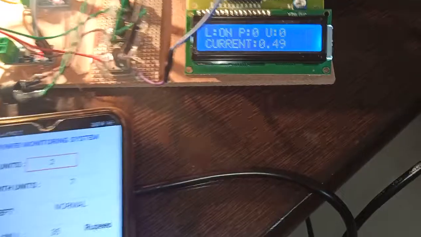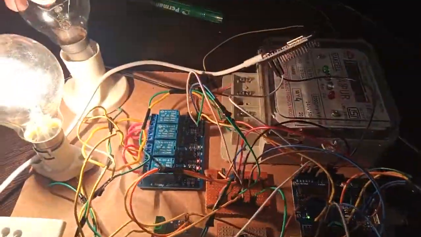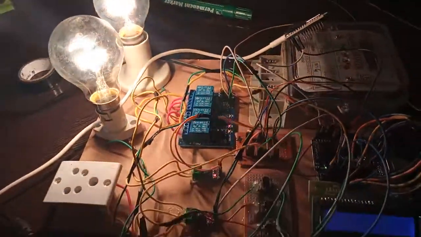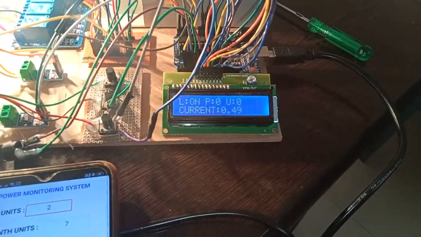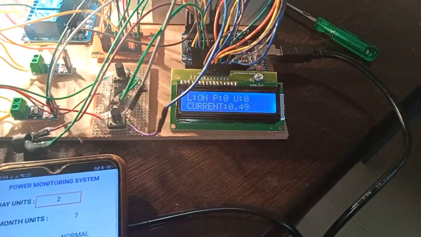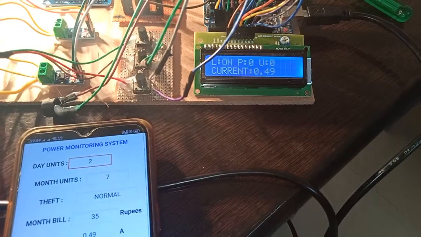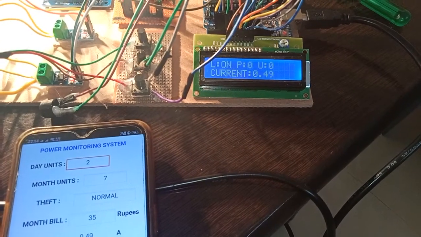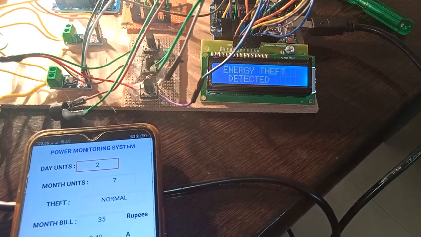And coming to the theft load side, if you take any load and apply it on this socket, in 15 seconds it will detect that theft has been detected. It will take 15 to 20 seconds. We are calling that now. The energy theft has been detected.